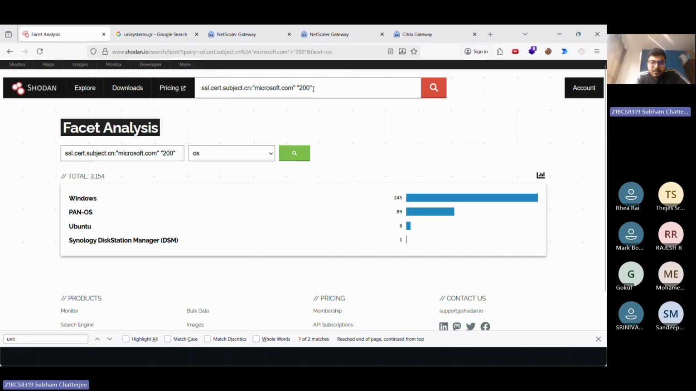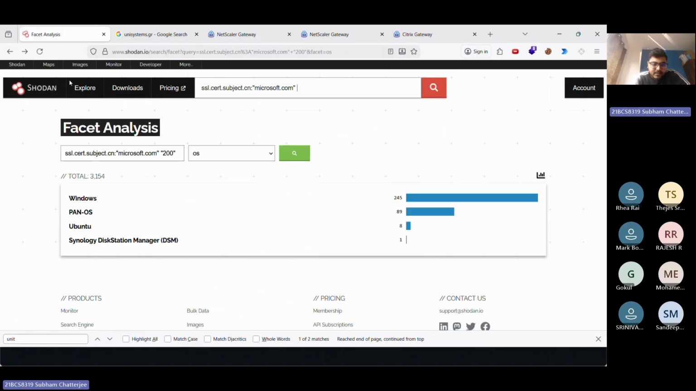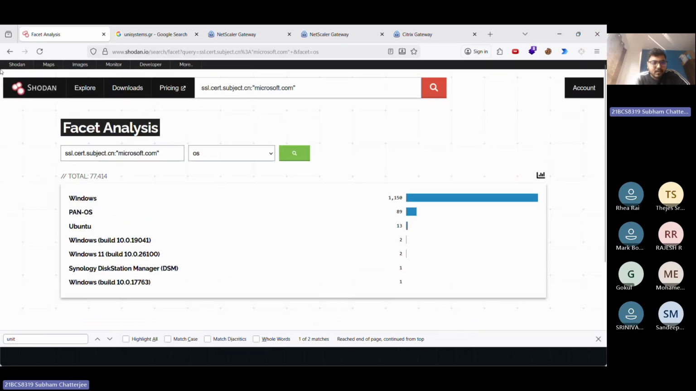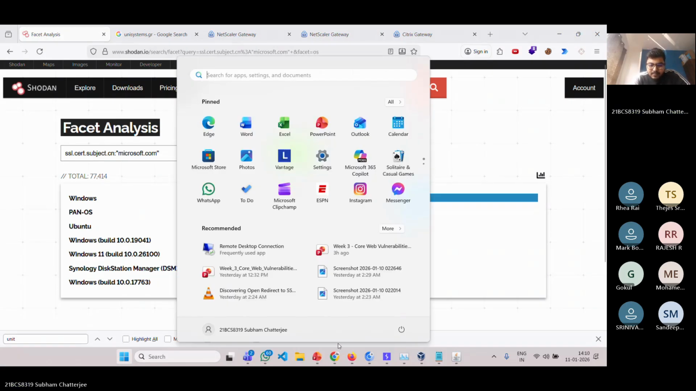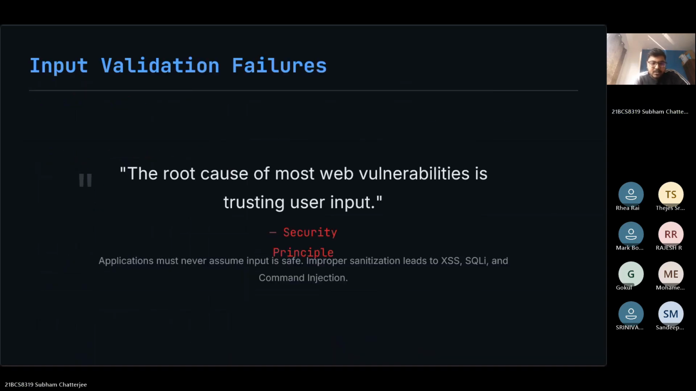PanOS and Windows and other structures definitely. So you can remove the 200 and check that there might be other cases possible. Okay, let's just remove it from here. Yeah, as you can see, there might be some open Windows RDPs that you can try to hack or check if there is any vulnerability or not. So we'll gradually go up to those things. So now coming back to the slides.